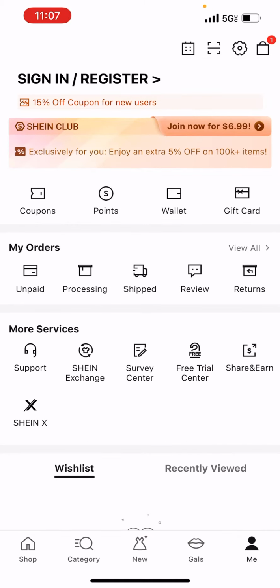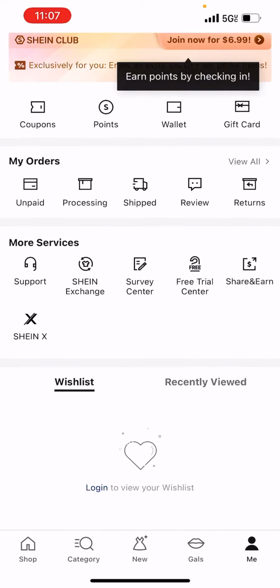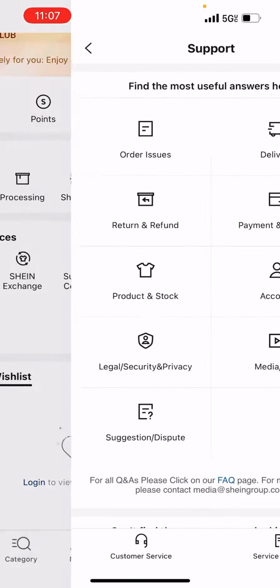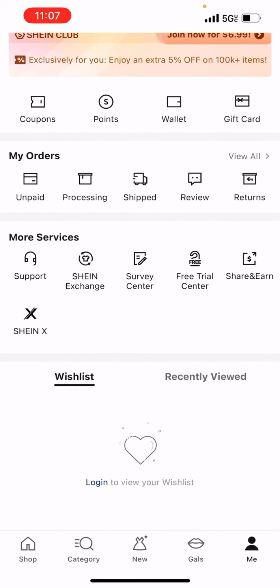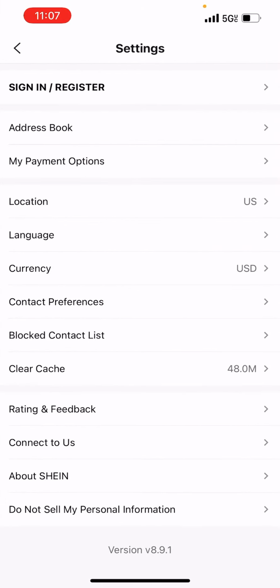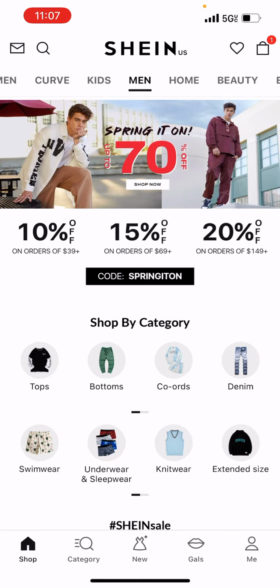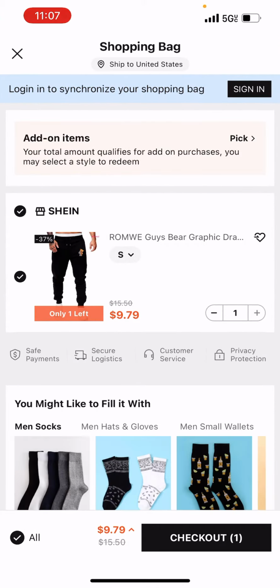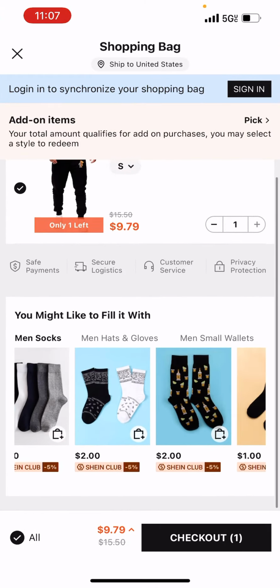You can click on me and find the coupons that you have. Also, you can register, and there's more services like support. You can talk to people like in real life for your orders. You can check things that are good, and you can change your address settings in here. And basically, this is your shopping bag, and you can buy things, you can add things, and that's it for this video.